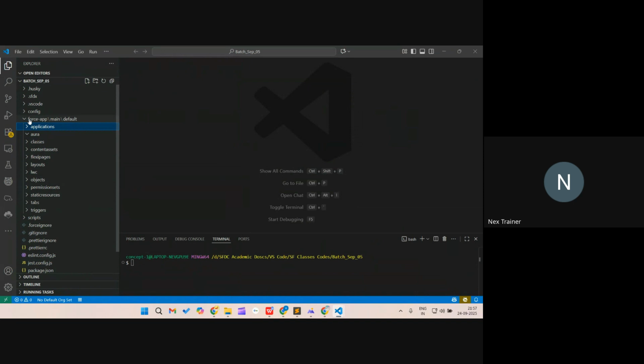You might be having a lot of stuff here, but mainly you are going to find everything related to your metadata, related to your code, everything. See classes, LWC, objects, everything inside force-app, main, default. That you remember every time. It's not necessary, but that is the default directory structure. So what you have: force-app, main, default.